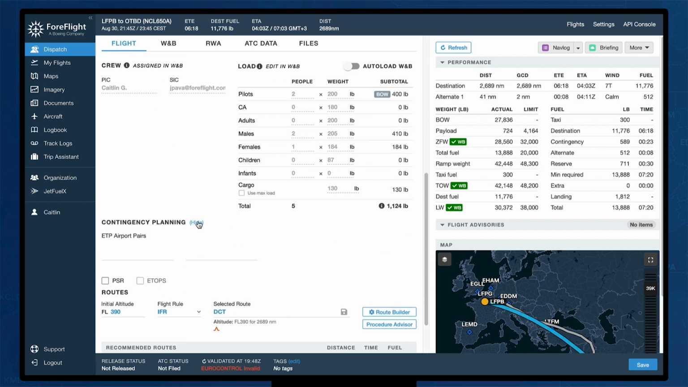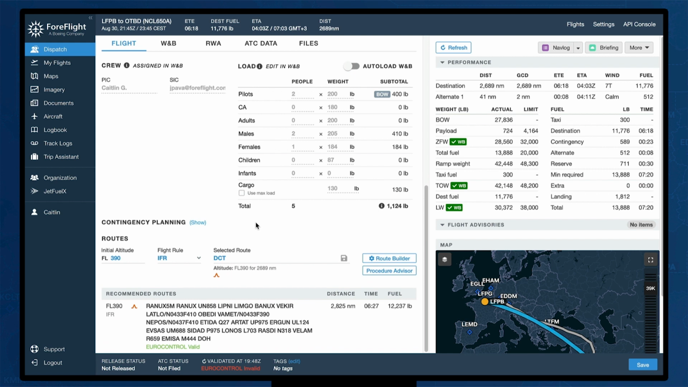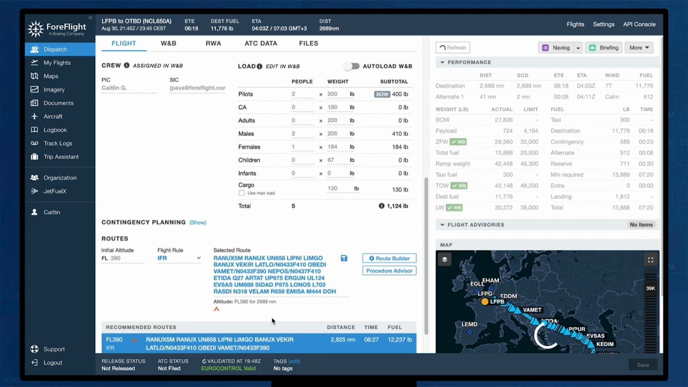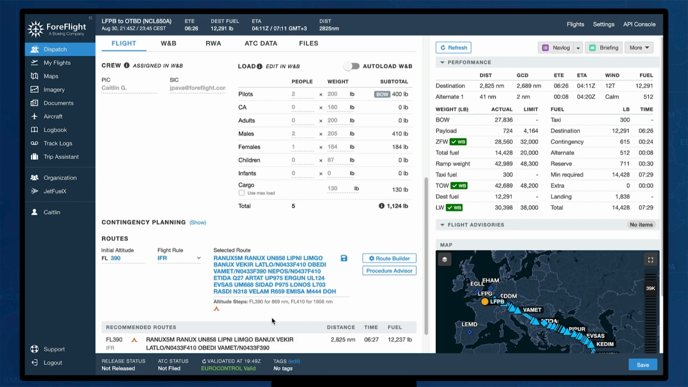Going to contingency planning, we don't need to set the ETP airport pairs on this one, so we'll just skip over it. And we'll go down to the routes section. So we've got our recommended route. We can see that it's Eurocontrol valid. But we definitely might deal with some complexities in this region. So I think this is a good starting point, but we'll probably want to go into the route builder.